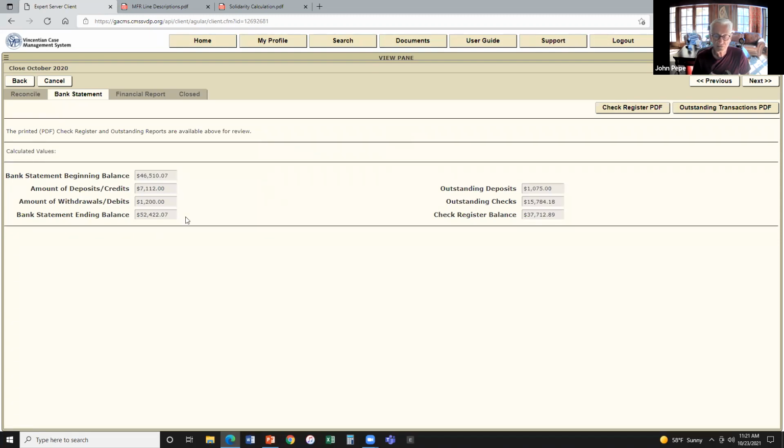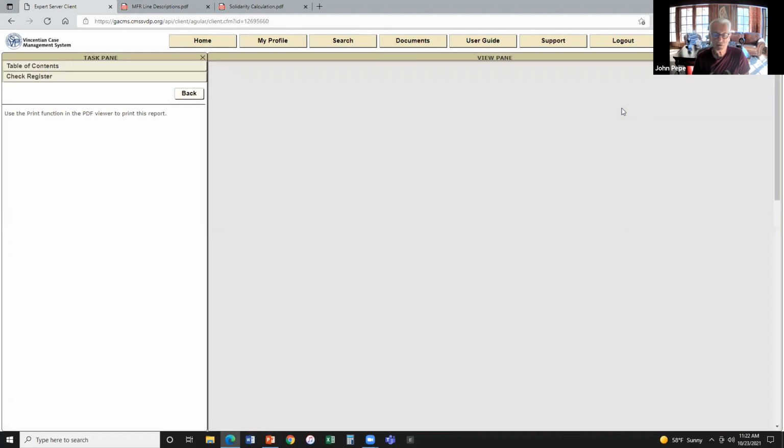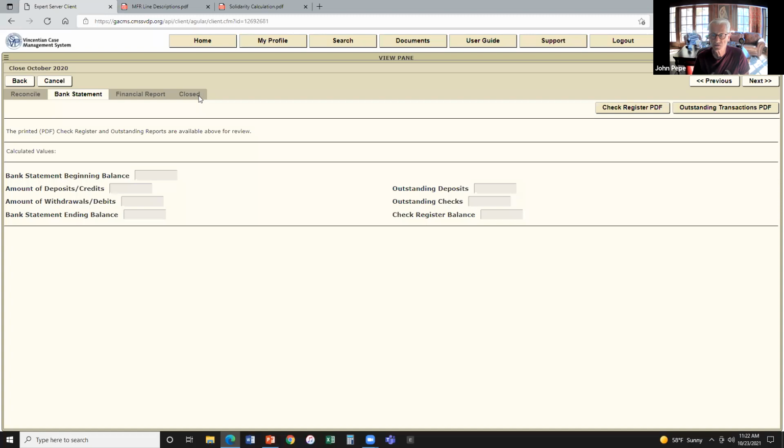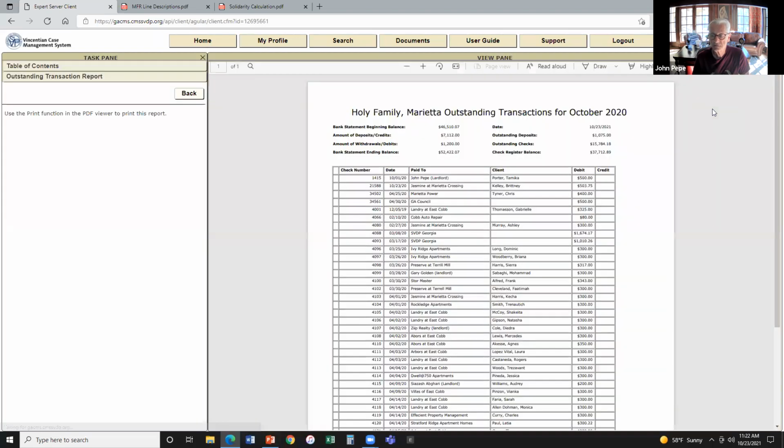And it's telling me that I am in balance. The printed reports, I can then see my check register, which is a PDF, if I wanted to. And by the way, look at that amount right there, 37,712.89. That should be exactly what your check register amount says. And then of course you can review your checks. That's the 37,712.89. Here's all your outstanding checks.